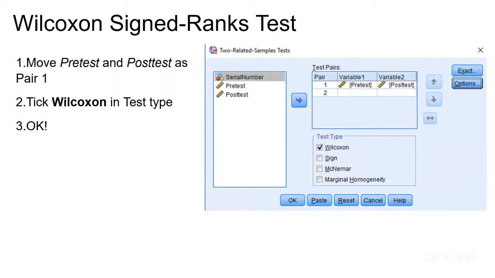So, yes, move the pre-test and post-test and be careful. In this window, you have to show which variable is the pre-test and which variable is the post-test. But in case of the ANOVA, with independent and dependent variable, where the assumption is not paired, at that time you have to show only the dependent variable and the categorized group of the independent variable.